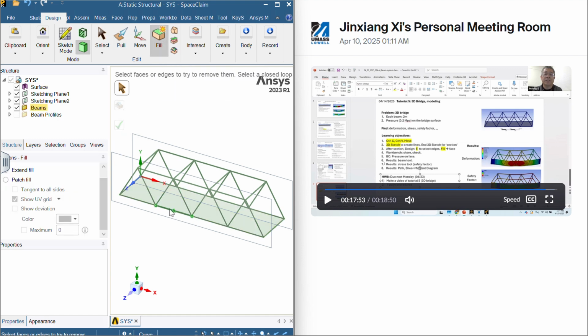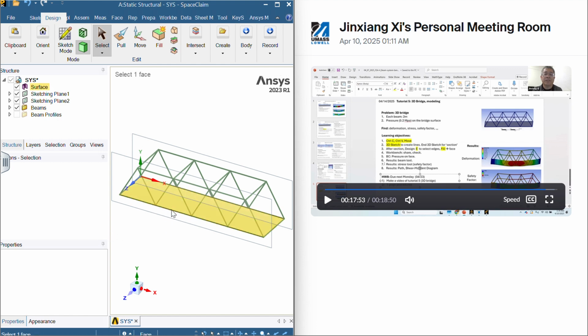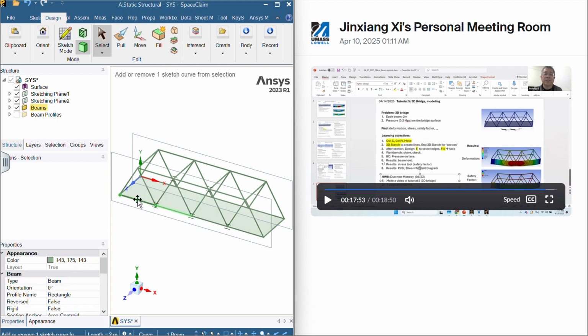And what we're gonna do is we're actually gonna click select, and we're gonna hit control. Then you're gonna click control and select each one. So select, control, all the way around the bottom face of this bridge. So you can see it's highlighting it. And then once you've done that, you can just select fill.